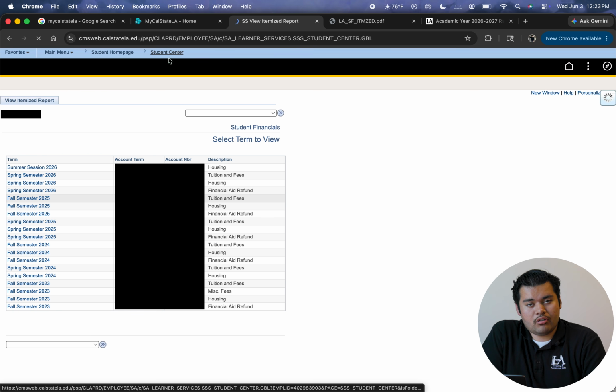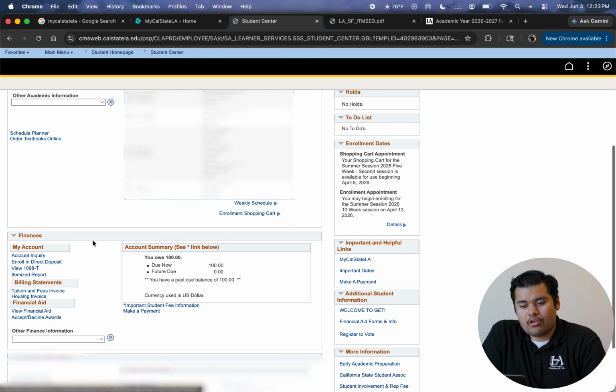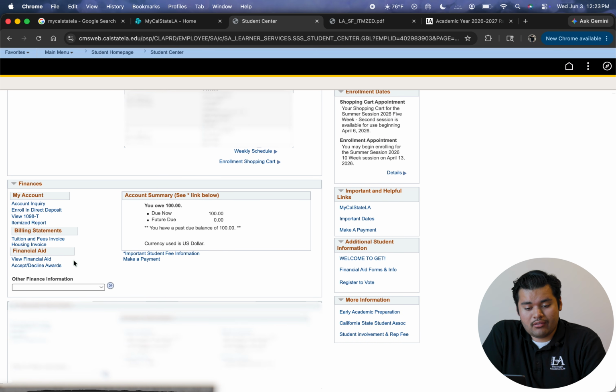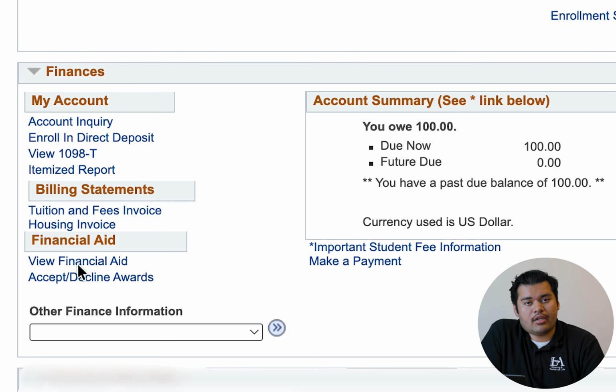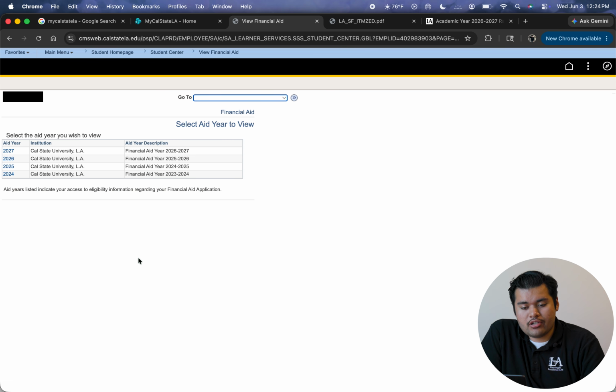If you go back to the Student Center on Get, and you go down to Finances, you're gonna see something saying View Financial Aid. You click on View Financial Aid and it'll show you which year you're trying to look for. In this case, you could look at 2027 since we are looking at housing charges. Now, like I said, I cannot show you the amounts in that section, but we can make an estimate.